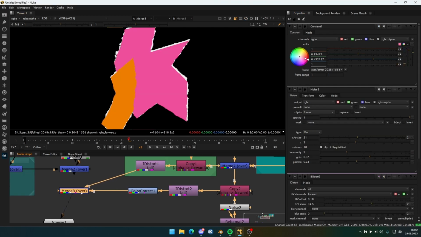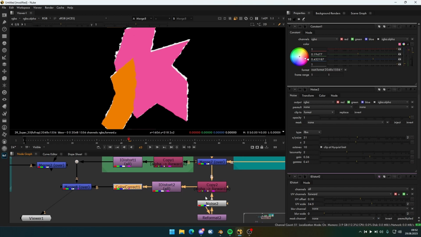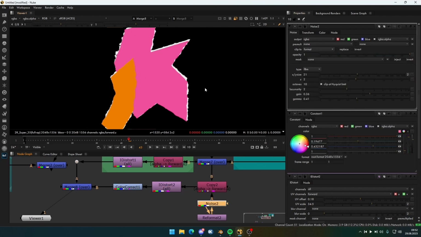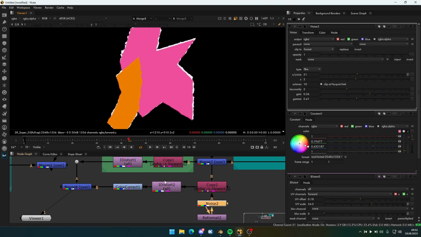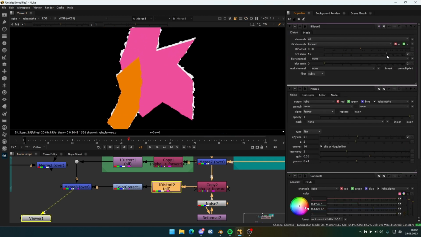So now when we combine them together, we get something that looks like this. I've messed around with the noise a bunch to make it a lot more crunchier. And into the distortion here, I made it distort a little bit more.